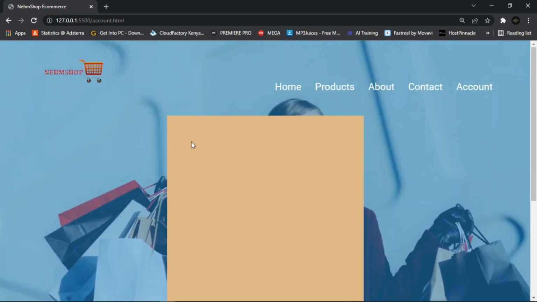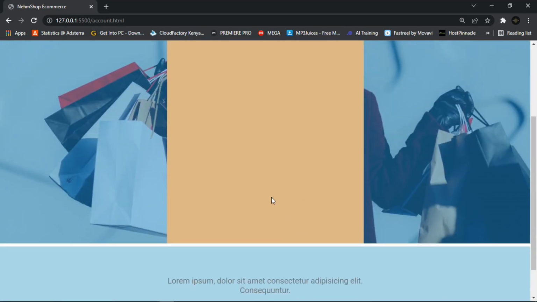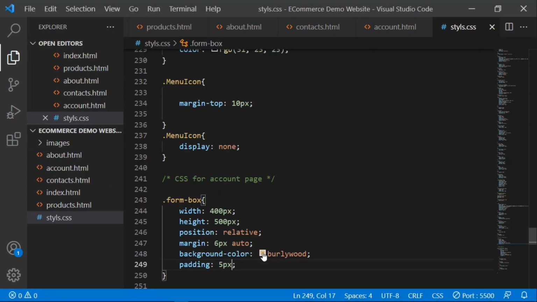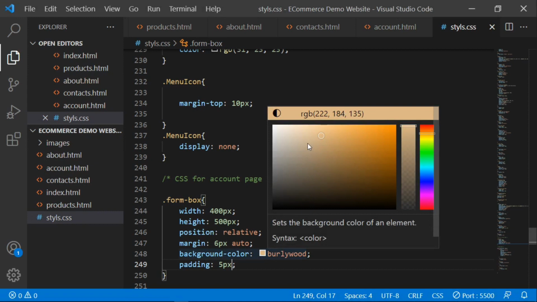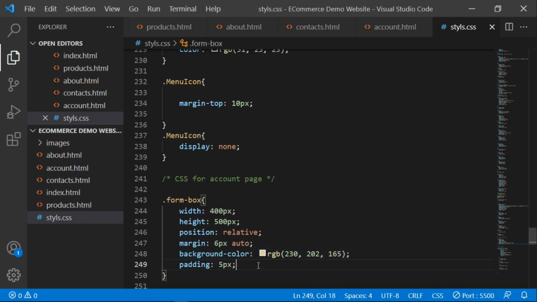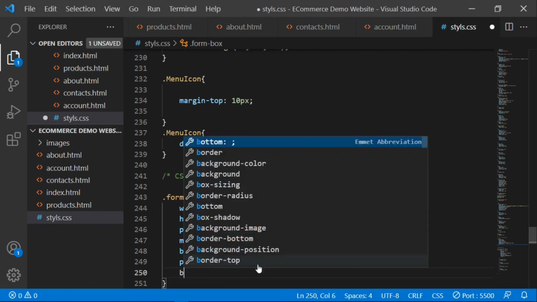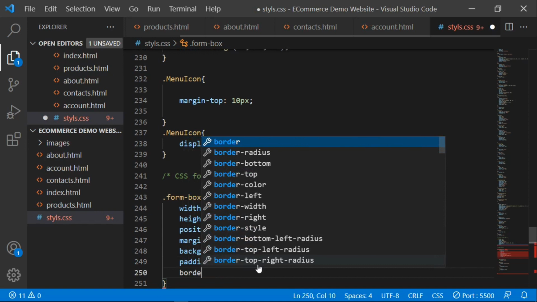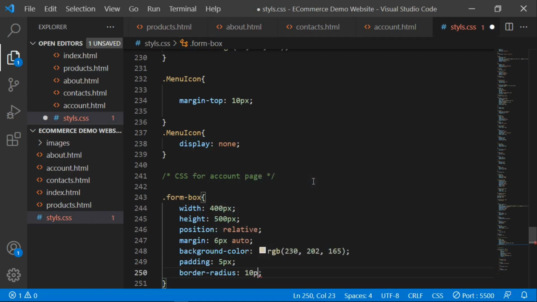Let me change the lightness to make it a bit lighter. So let me do this. Let me just make it a lighter color, and then I'll save. And perhaps let me add a radius, so border radius, so that it may not have such sharp edges, corners actually. Border radius, I'm going to give it 10 pixels, and then let me save.